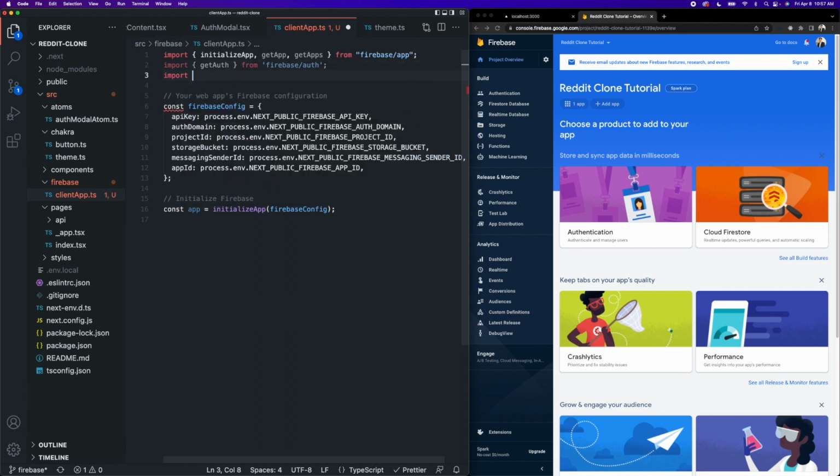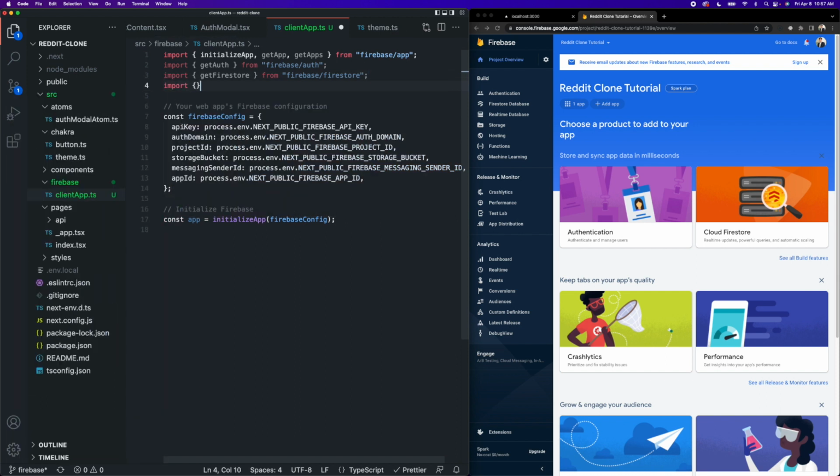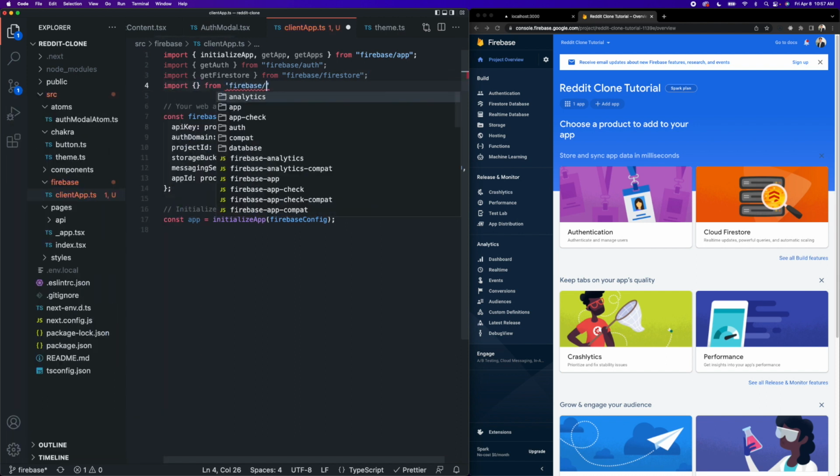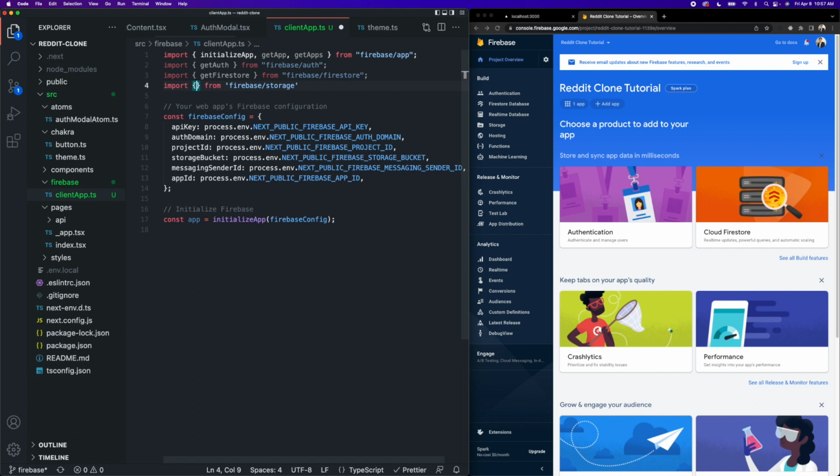We're also going to import a function from Firestore, and that is going to allow us to actually access our database when we create it soon. And that is going to be the function getFirestore. All right, and the last thing we're going to import is going to be from Firebase Storage, and that function is going to be getStorage. And this is going to be used when we get into the creation of posts and users can upload images.